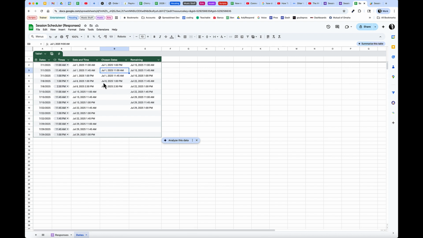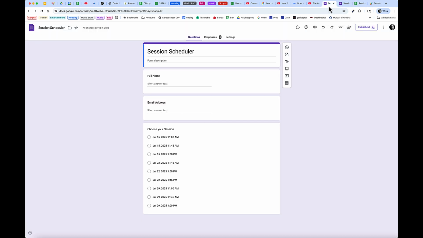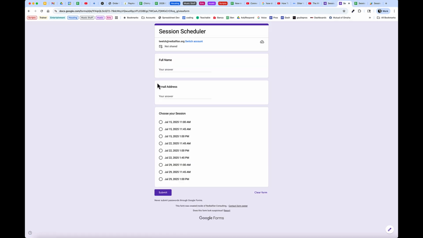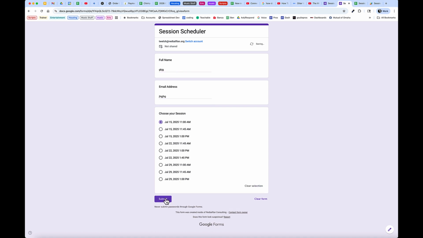So right now we have basically used up all of these. These are the ones remaining. Let's see if that updated our sheet. Sure enough, there's our July 15th. So next person comes in and does the scheduler, and you can see now we've got the July 15th, and we'll go ahead and submit. And let's take a look.